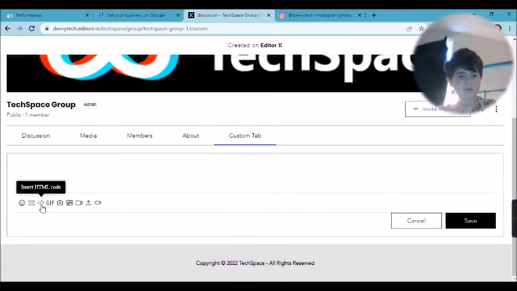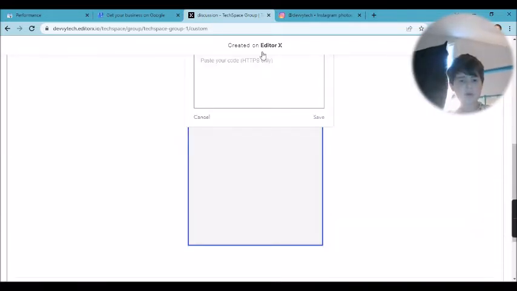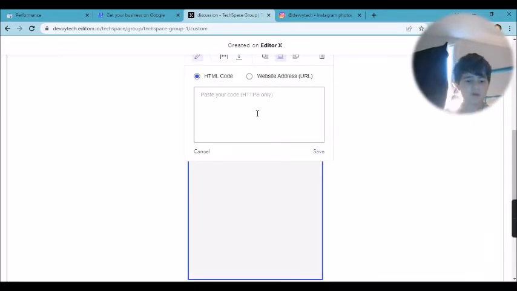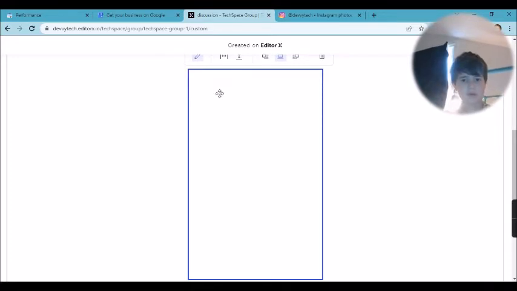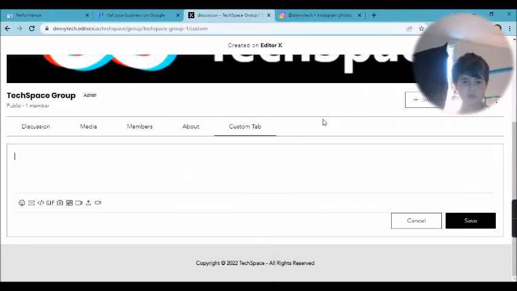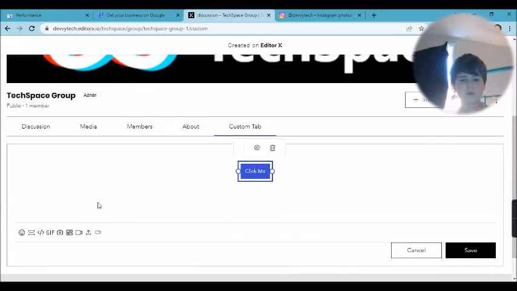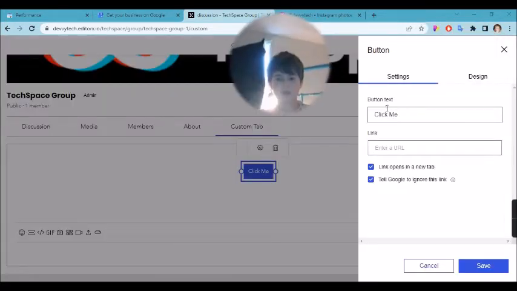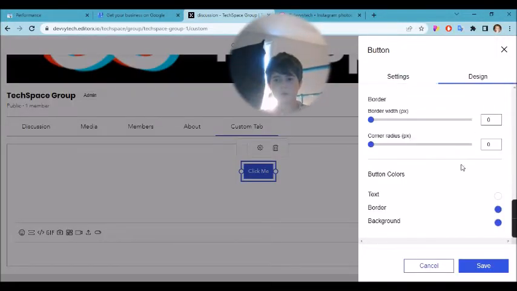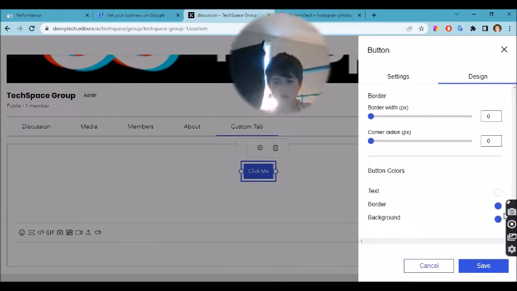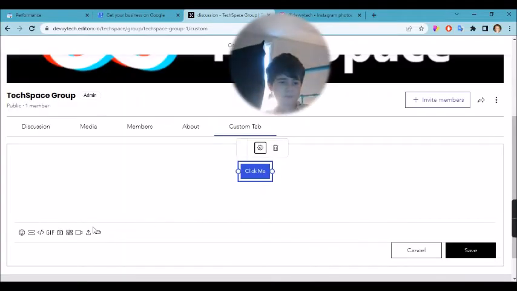You can see this insert and embed code. I can go to hello. It doesn't show up. But you can also insert a link. But you can also add a button. Go to settings. You can insert and change the text. Insert a URL. Go to the design page: text, border, and background. Isn't that cool?